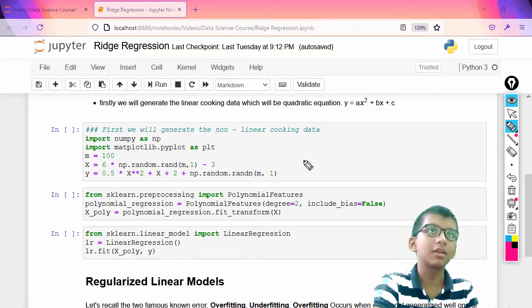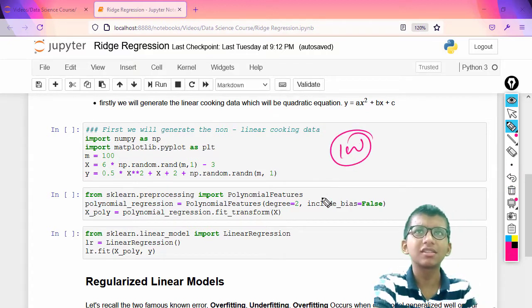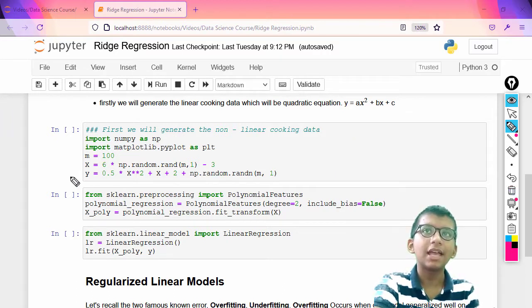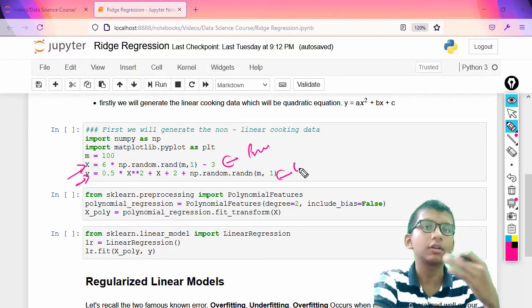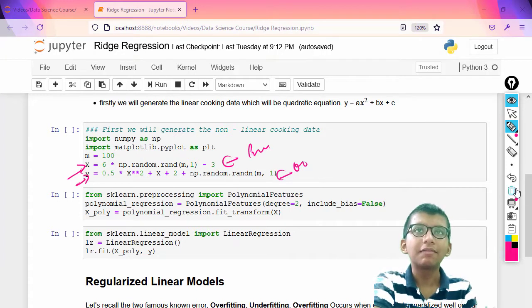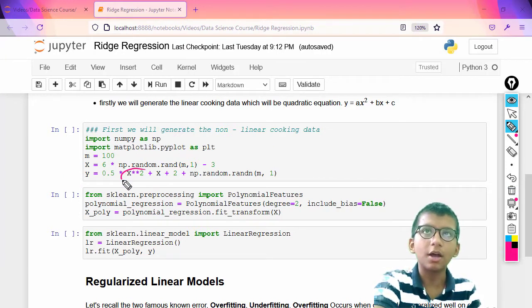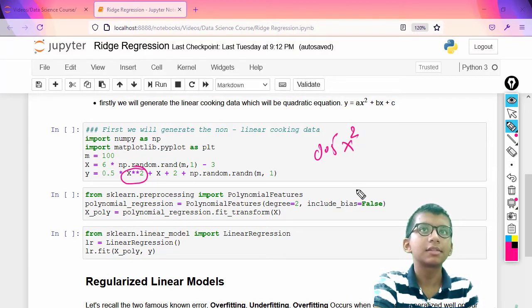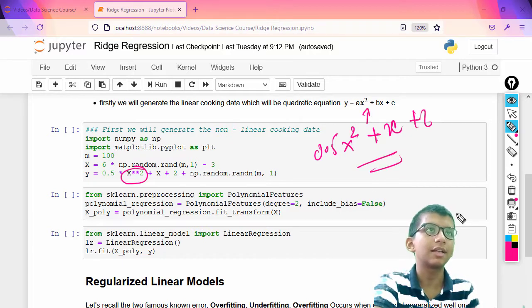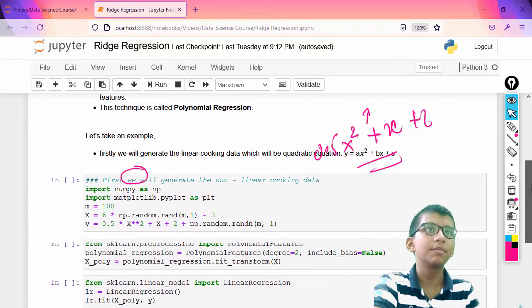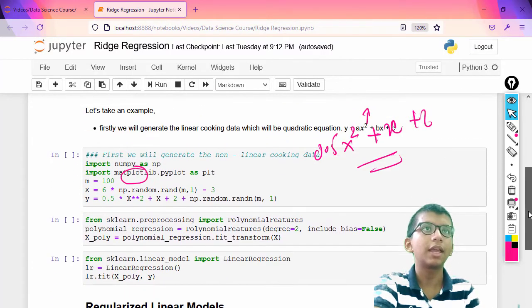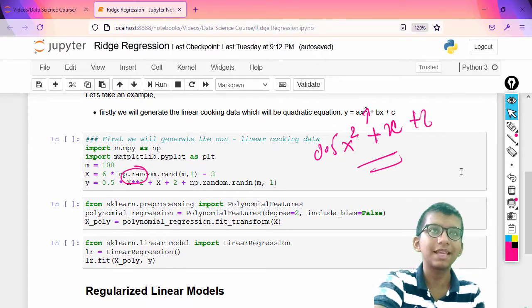So it may be a size of 100 rows. This is the number of training examples in that data, and in that we have x and y, where x is the input value and y is the output value for that particular x. And you can see here that we have added a 2-degree polynomial: 0.5 times x squared plus x plus 2. This is very similar to the equation y equals ax squared plus bx plus c.